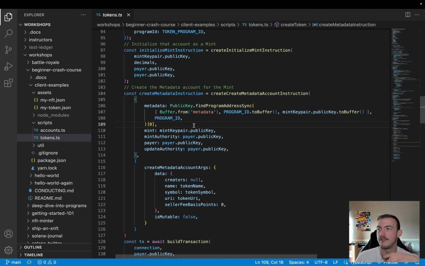And then I mention that you can learn more about program derived addresses if you want to look into it. But for the most part, I think for a beginner crash course, this covers all of the fundamentals. I think the PDA stuff is better suited for a deep dive into programs workshop, which is going to be another workshop. But that's the gist of it, guys.